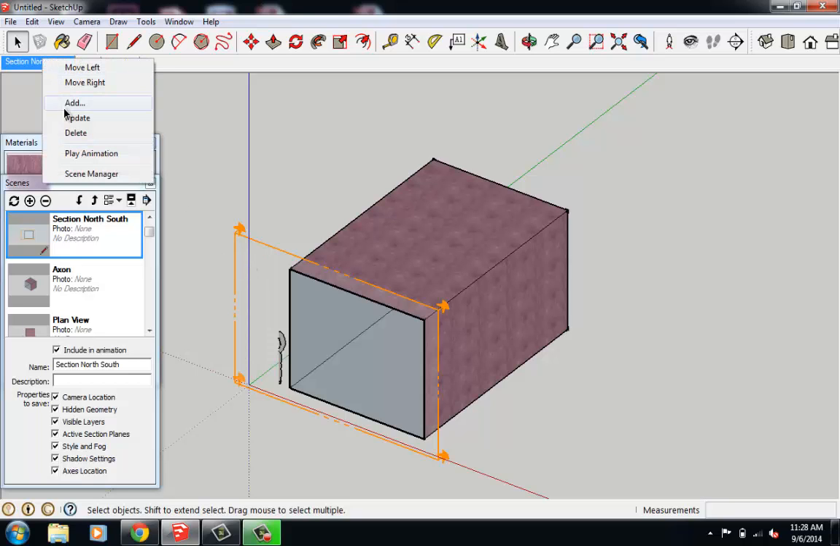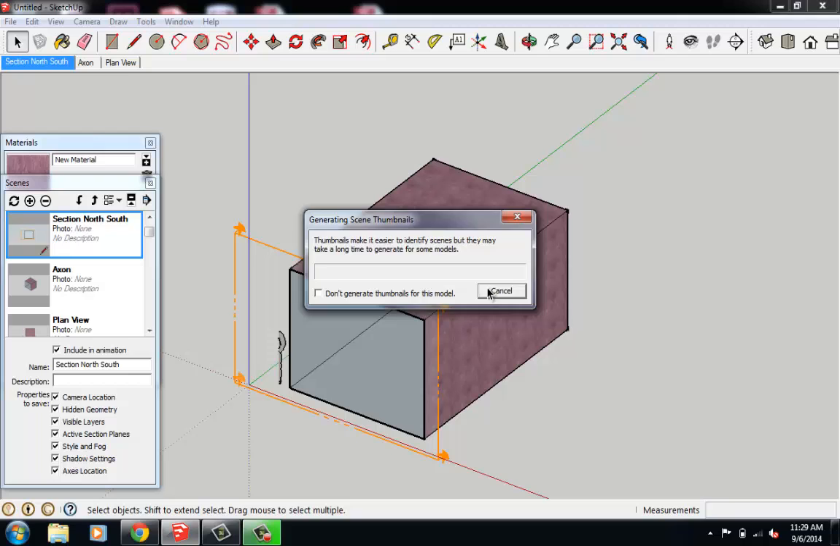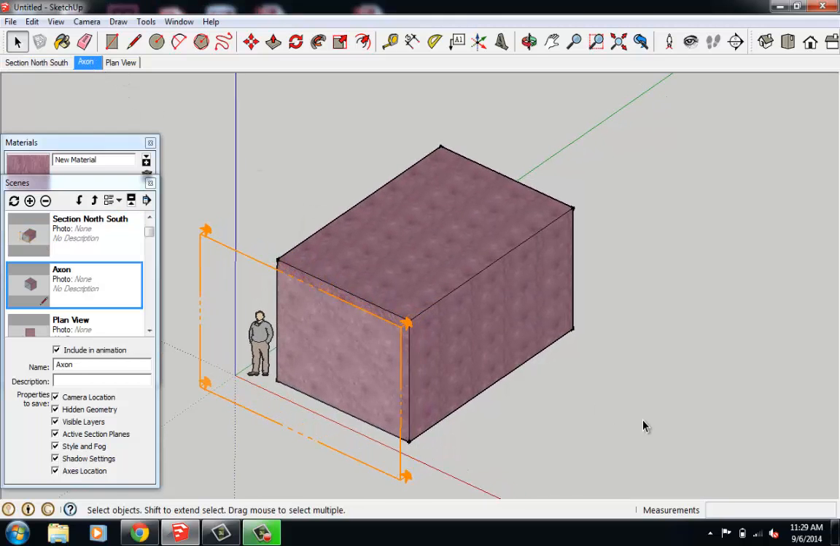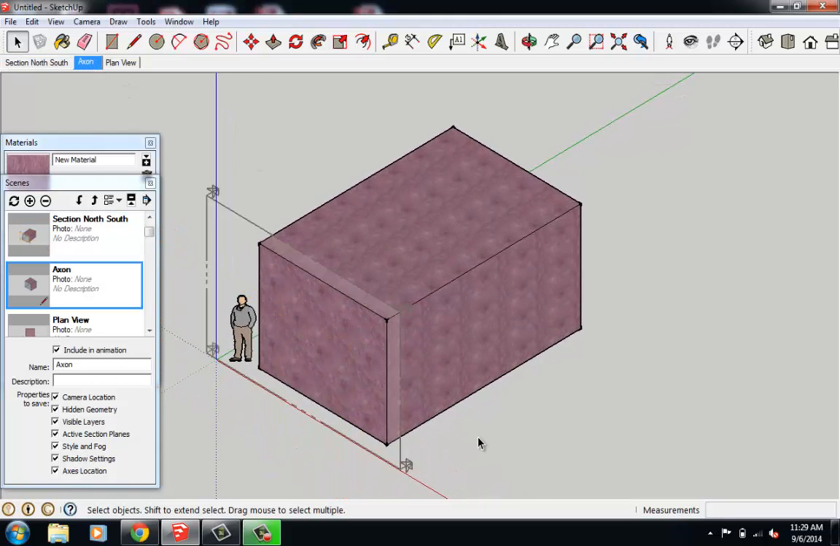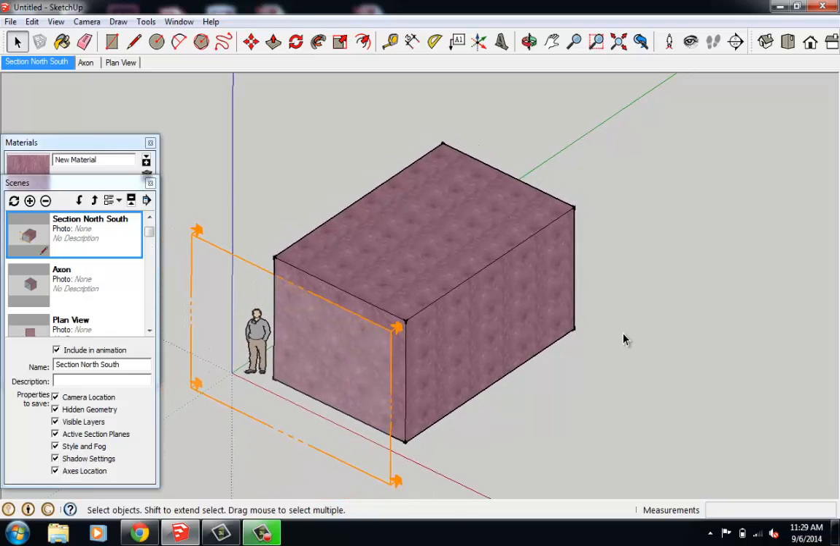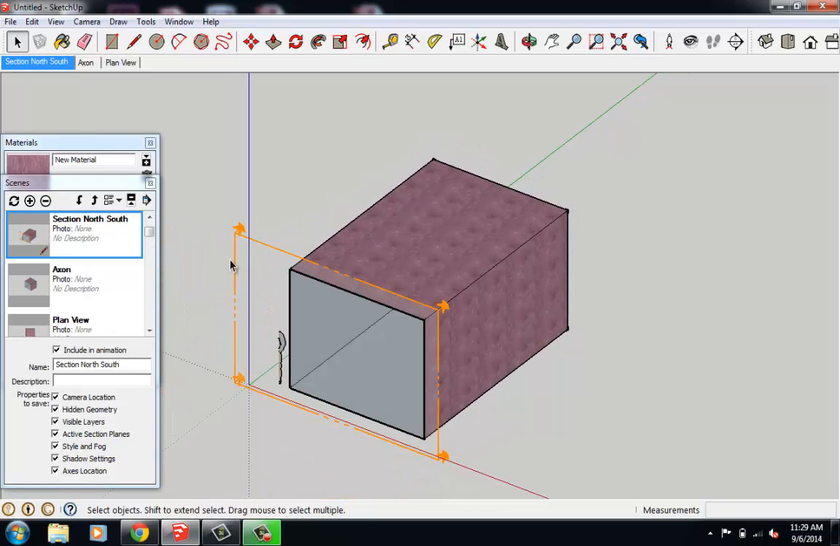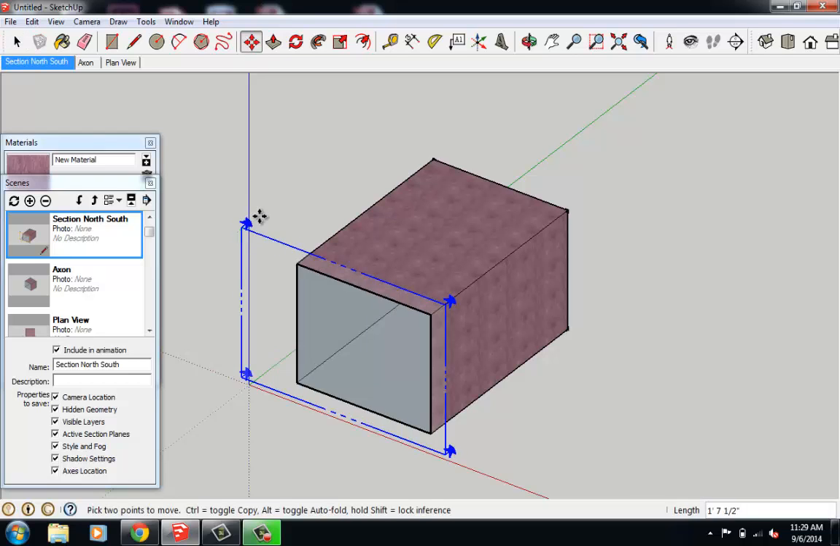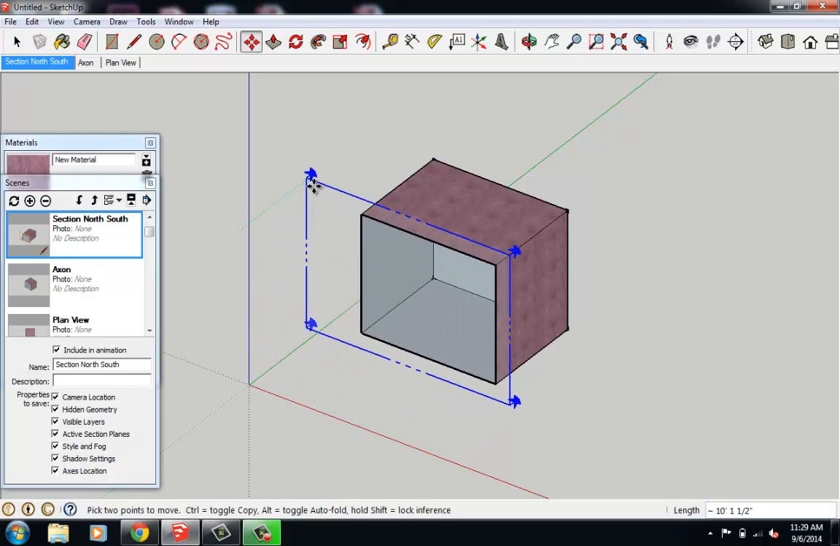So if we save this scene, update, and then we look in our axon view, the shape appears as a solid, not with a section cut through it. So just remember that when you're creating your views. And if you need to move this section cut, you simply click on it so it turns blue, and then click on the move tool and click and drag it wherever you want it to be.